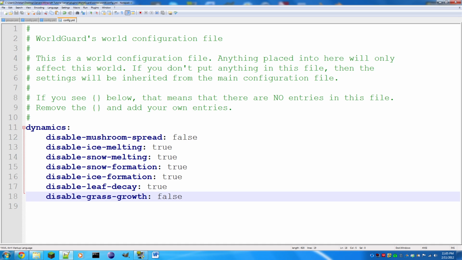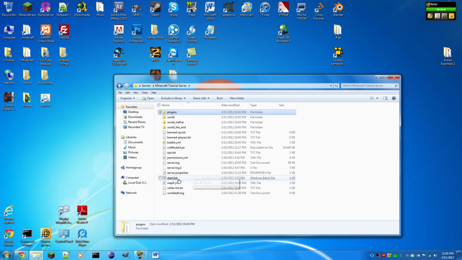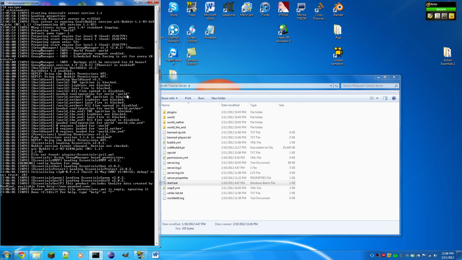Let's say I wanted to enable snow melting. I make this false, and I'll stop mushroom spread in this world because I hate mushrooms in this world, but I love it in other worlds. I'll do that. And now, if we click start.bat, hopefully we should get no errors. If we do, we'll dissect the problem.